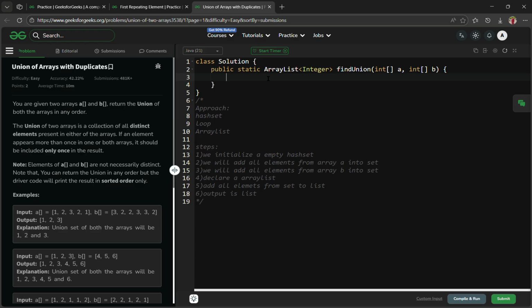For the definition, the union of two arrays is a collection of all distinct elements from either of both arrays or multiple arrays. If any element appears more than once in one or both arrays, it should be declared only once in the result. The note is that elements of A and B are not necessarily distinct. You can return the union in any order, but the driver code will print in sorted order only.